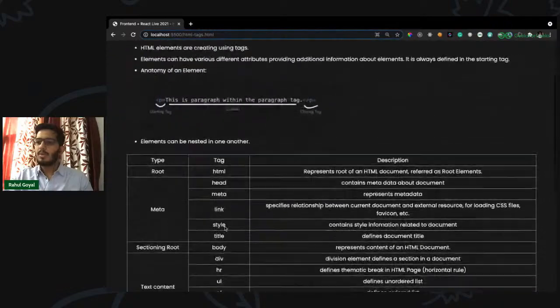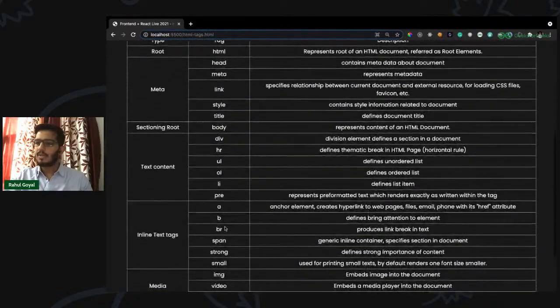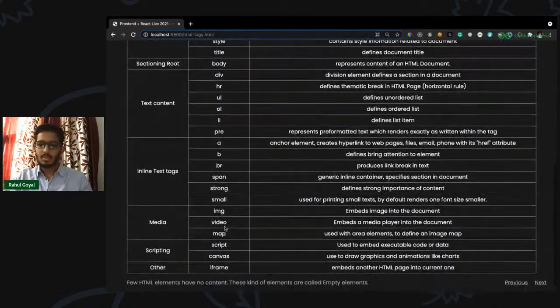Okay, so we are going to look at some of the tags. So far, do we have any questions? Okay, about markup language and programming language.